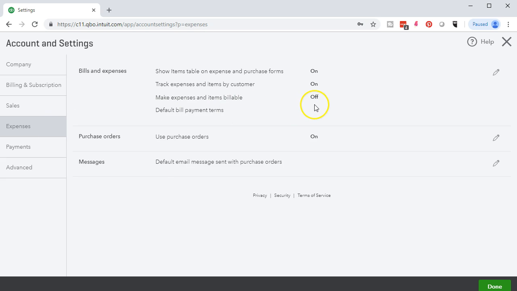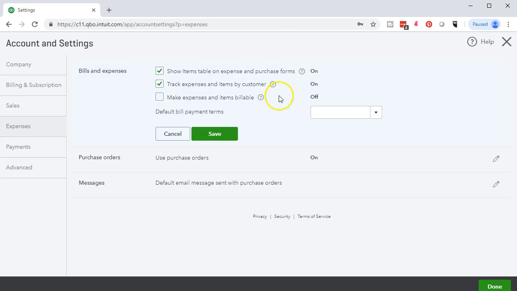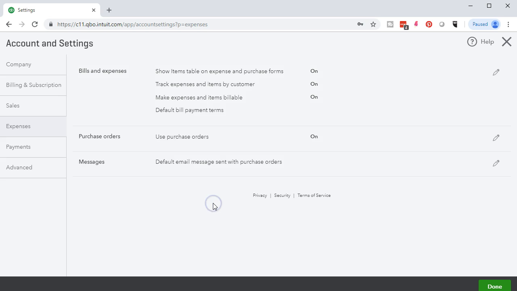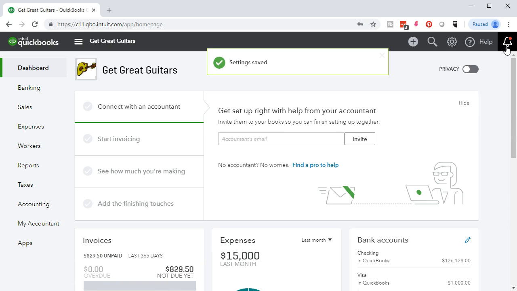And what we want to do is turn this one on. If we don't have this on, make expenses and items billable, that's the one. We could select the pencil or anywhere in this area, and that'll open it up. We are then going to check off the make expenses and items billable. We then want to keep the default setting, which is to track billable expenses and items as income in a single account. We're not going to charge sales tax for them. So we'll save that.